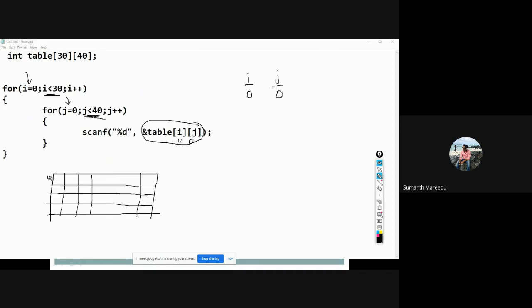So first is row number 0 and column number 0, that is 0, 0. And next it will increment the j value. So j becomes 1. 1 less than 40. The condition is again true. And again it will read one more value and store it in the location 0, 1. That means row number 0 and column number 1. So this value is already taken. Now this value. Again j plus plus. So j becomes 2. 2 less than 40. And the condition is true. It will again read one more value here, which is 0, 2. So this value will be taken from the user.